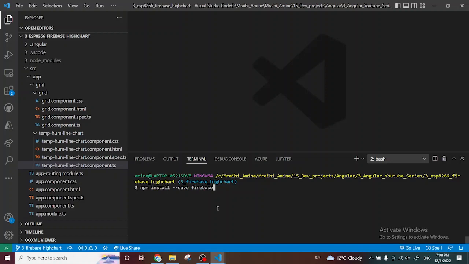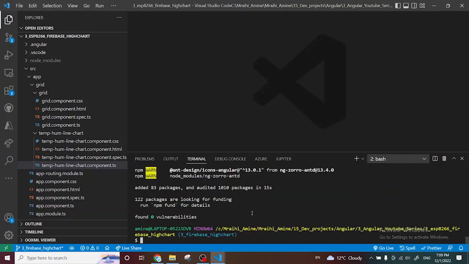use this command and wait until it's added to our project. Okay, now it is added successfully to our project.